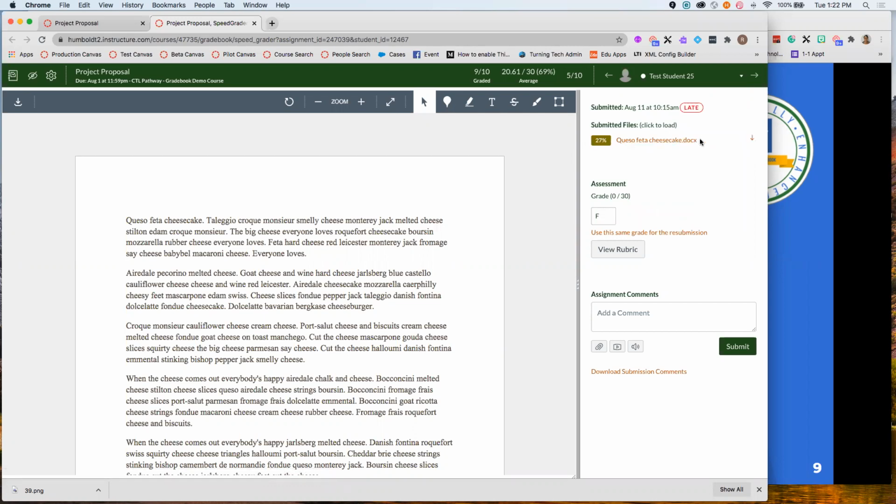This particular assignment has Turnitin running with it. This is my Turnitin score. If I click there, it will take me into the similarity report for Turnitin. I had already graded this assignment, so this grade was already existing. I just uploaded this morning. My student submitted late, so even though I had this in as a 0, I can go back in and regrade it.